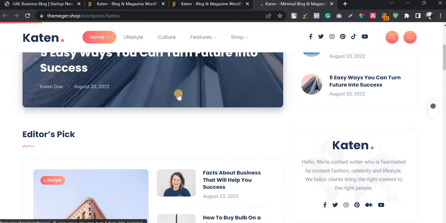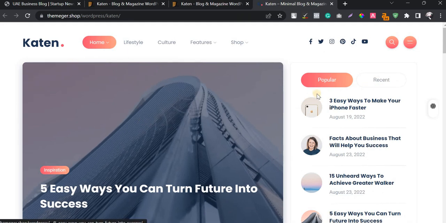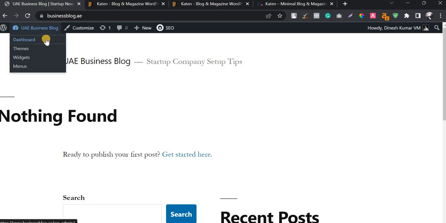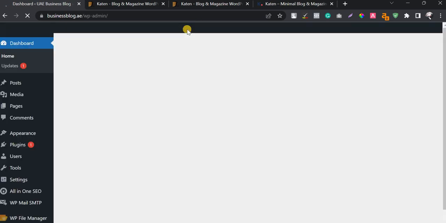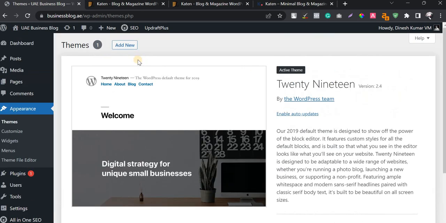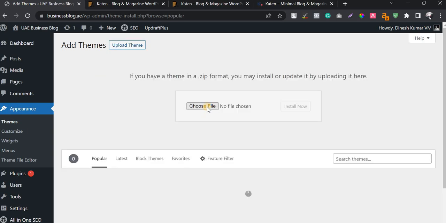In this video I will show you how to import the demo and how to do the basic setup. I have already purchased this theme. I have the license and everything. Right now I'm going to log into the WordPress dashboard and import the theme. The process is simple. Under appearance, you click on themes and upload the theme which you have bought. I'm clicking on this upload option.